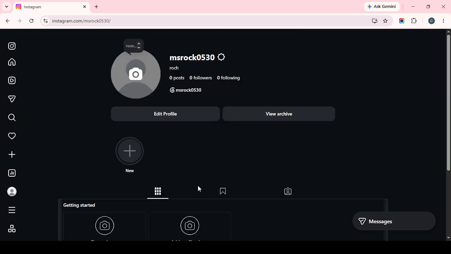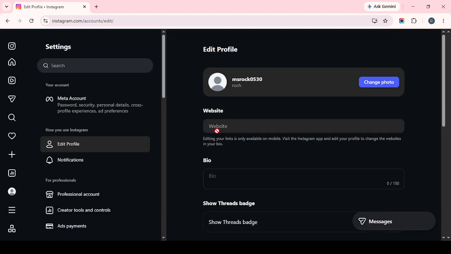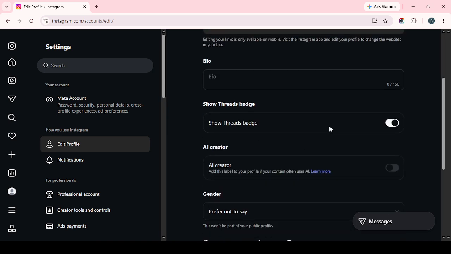Next, look under your name on the profile page. You should see the Threads badge there. This is the small badge with numbers or symbols that connects to your Threads account and appears as part of your Instagram profile display. Tap on that badge to open its options.